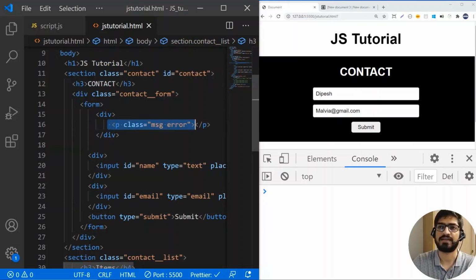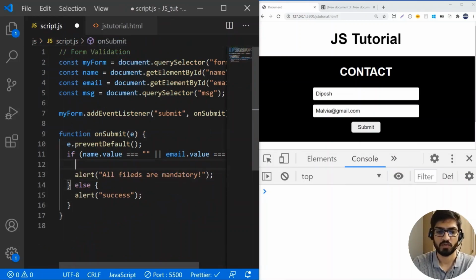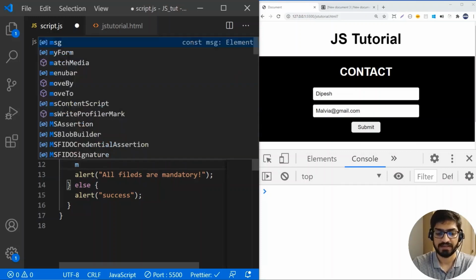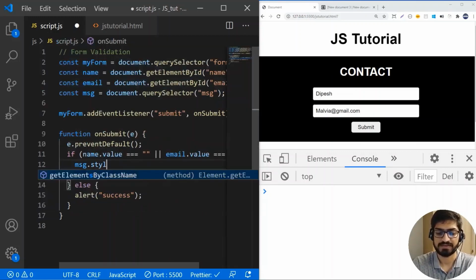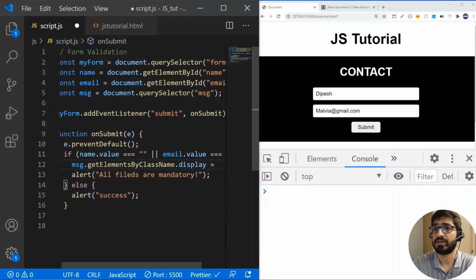What I want is that when the error happens, I need to add a text in this, and I need to display this paragraph tag. So what I'm going to do is, first I'm going to have the message dot style dot display, and that will be equal to, why does this typo happen every time when I type style. Okay, and this should get block.